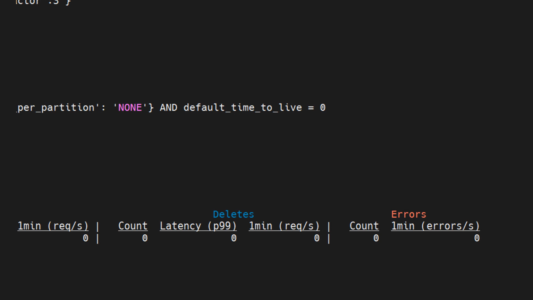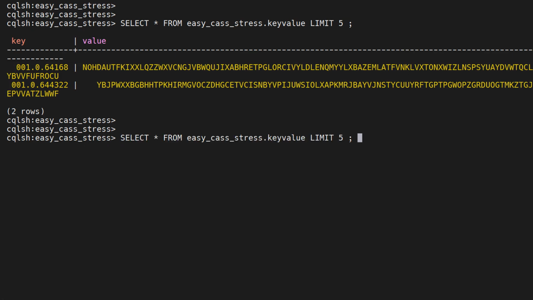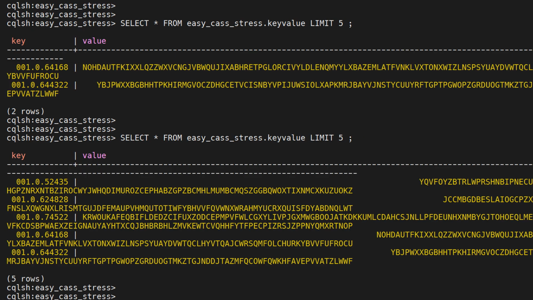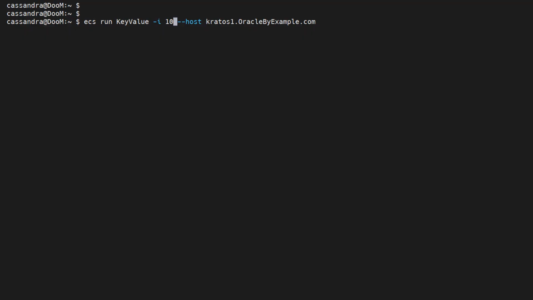Let's go back to the table and query to see if there is more data now. As you can see here, we have more data now. Let's now run the same workload using iterations equal to 10,000. I'm writing it as 10k. Let's see what happens.